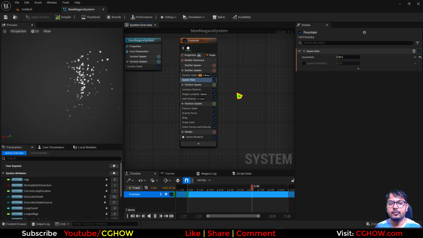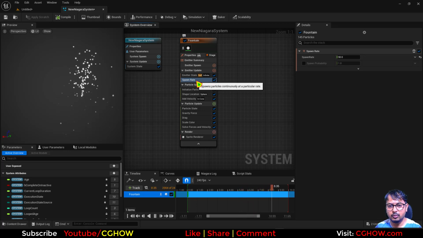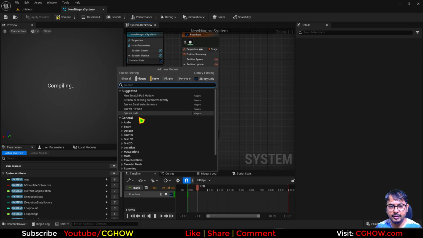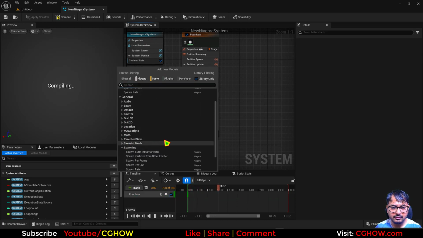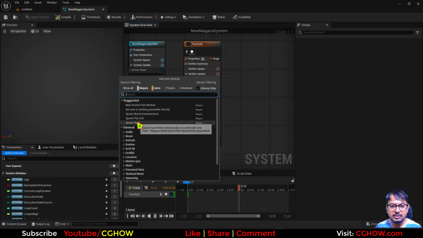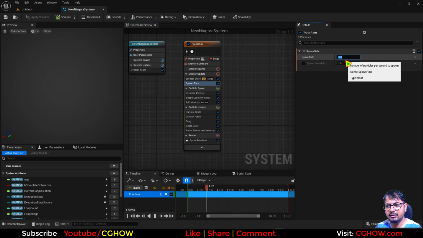In the previous tutorial, we learned spawn burst. So in this tutorial, I have this fountain and I'll just delete the spawn rate. And the next spawning module we have is Spawn Particle from Other Emitter. That is very important and it has lots of settings. So let's use it, but not in this one. In this one, I'll just use spawn rate and make it like 5.